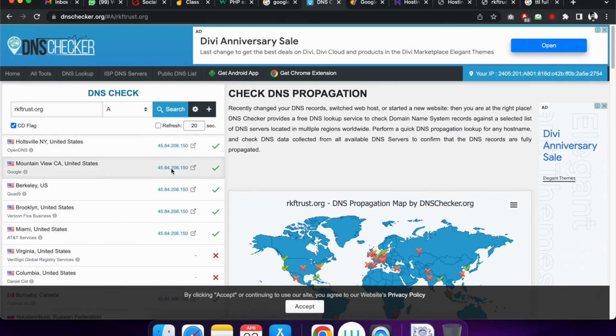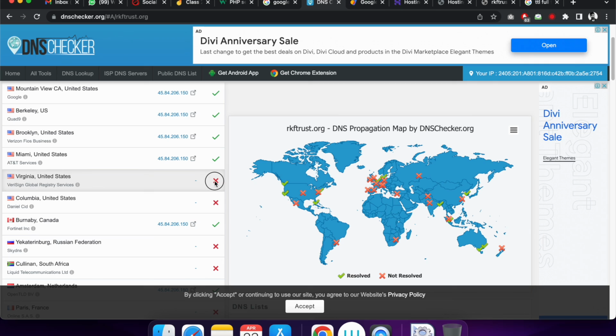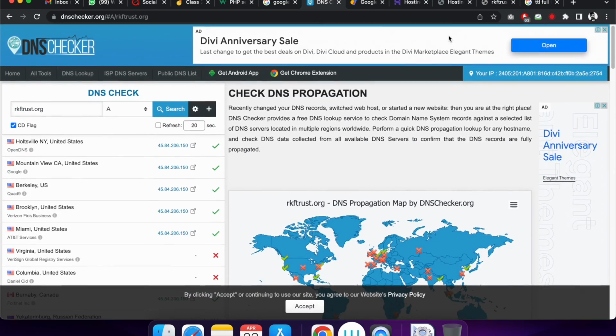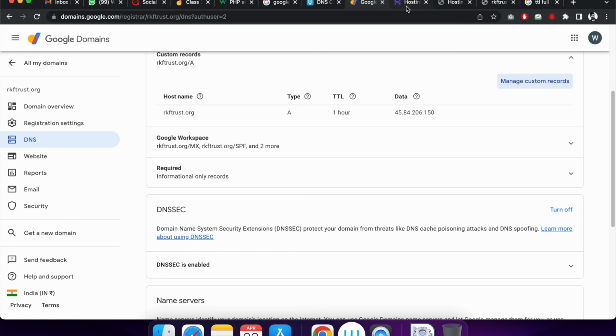Once the propagation gets completed, we will be able to see all the correct green signals in all the locations. So this is a simple step: how we can point a Google domain to any other host like Hostgator, GoDaddy, BigRock, etc.